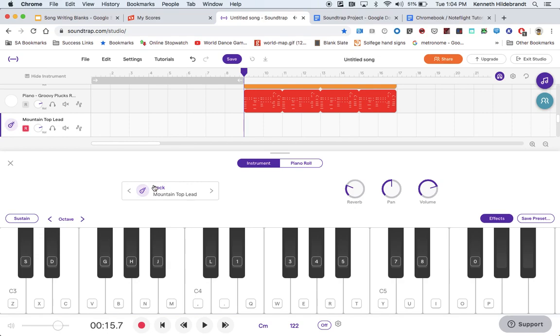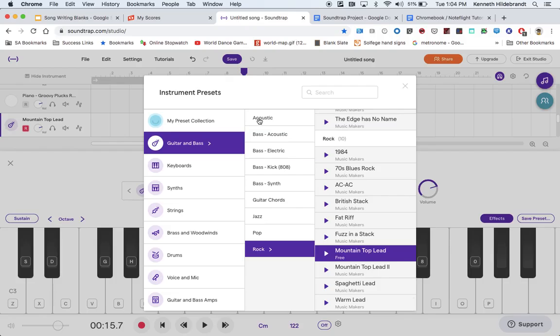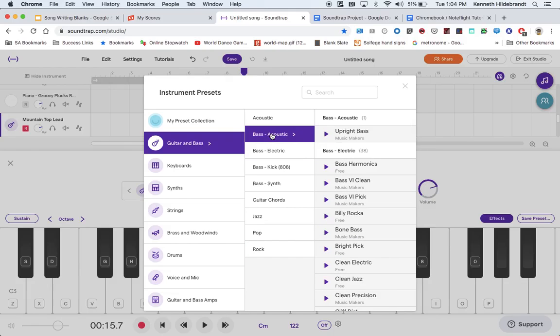So let's change the sound here to a bass. I want an acoustic bass. Acoustic means it's not electronic. I like the upright bass.